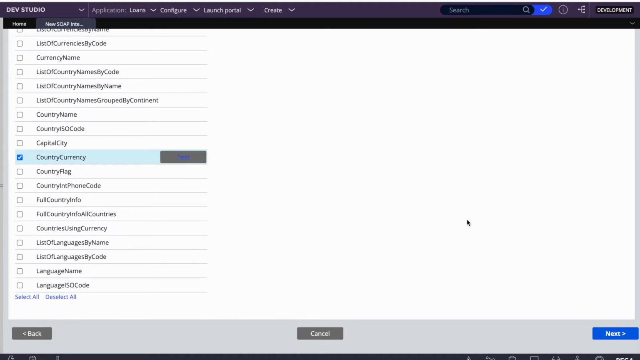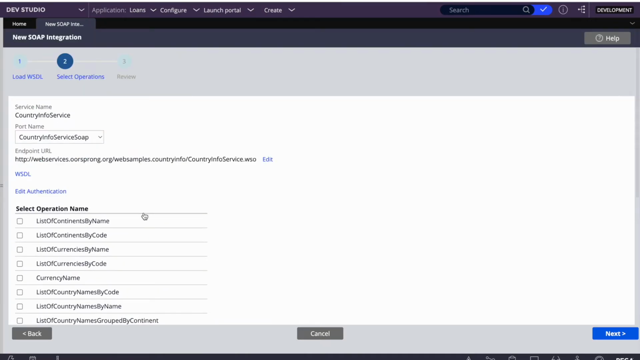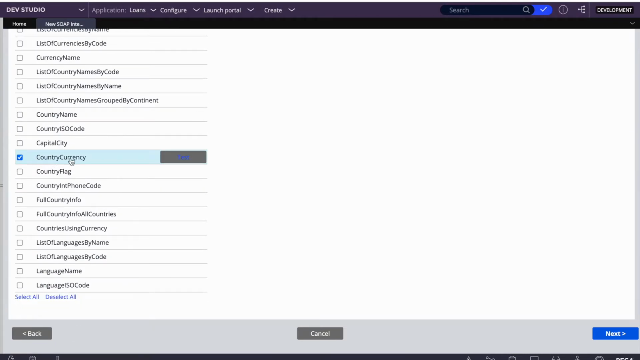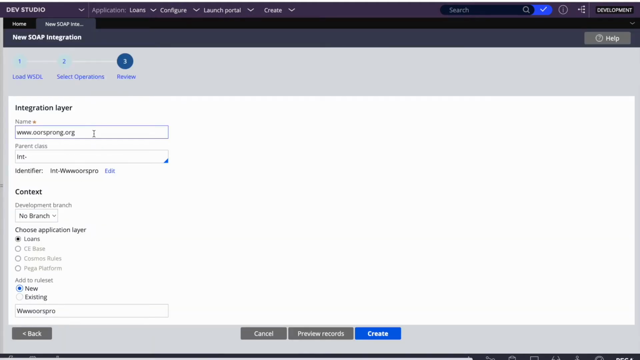Okay, so after selecting the methods, operations, or we can say methods, whatever you want to call them, here it's saying select operations. So I'm selecting only one and then clicking next. In the next step, it is asking me to give a name. Here it is taking the name from the WSDL, but I can give some different name, that's fine.